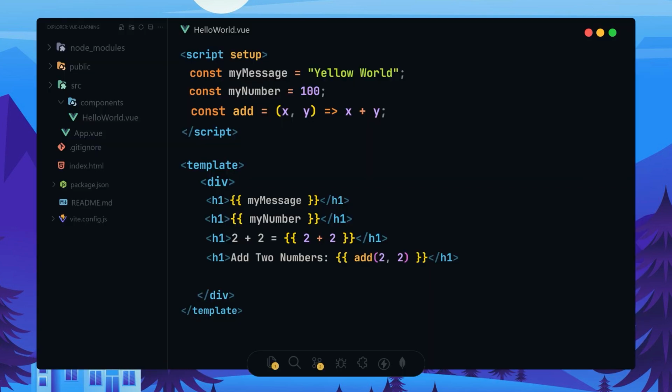But there is also one thing that you have to keep in mind. This is not allowed. If I try to declare a variable inside the curly braces, this is not allowed. We can specify the JavaScript expressions, but we cannot declare a variable inside there.